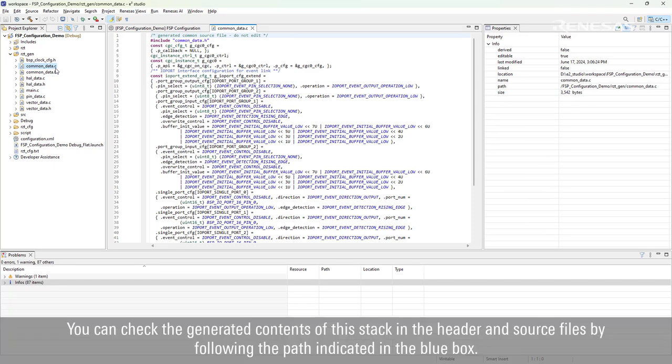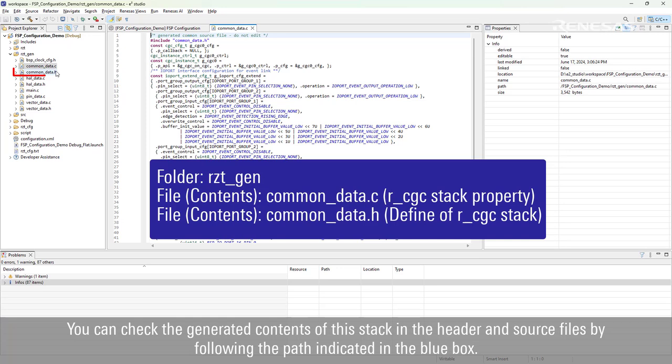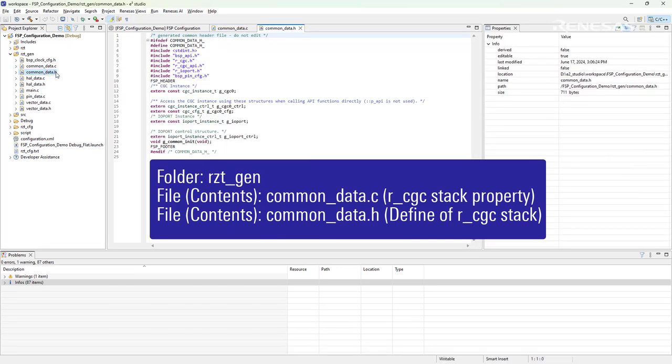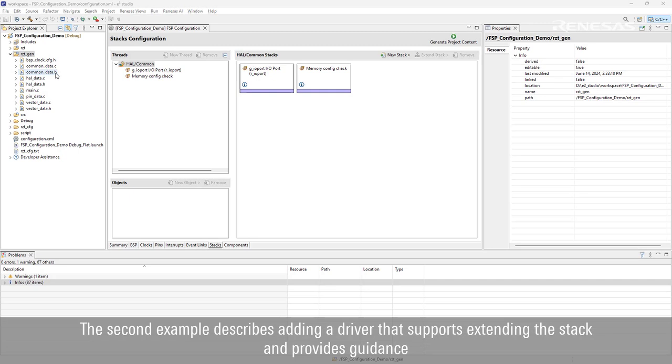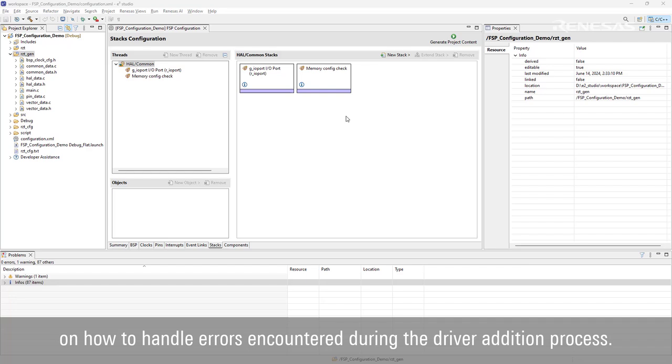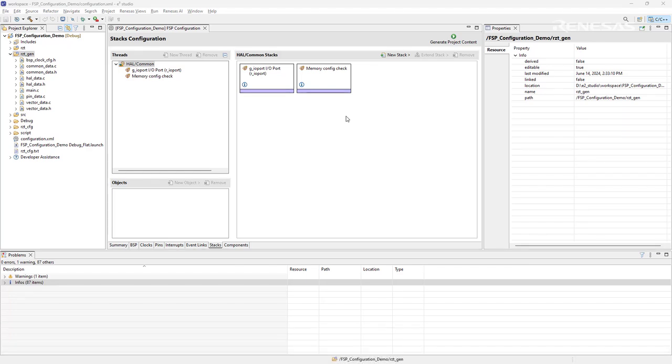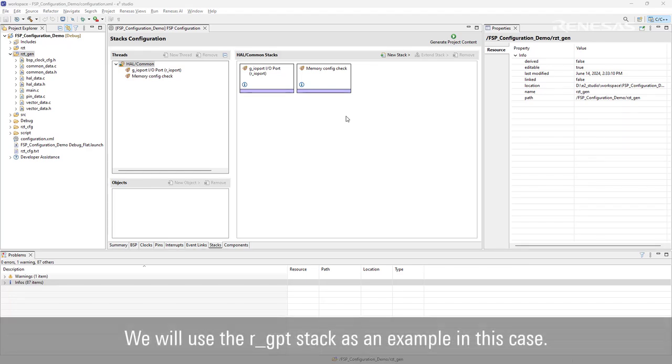You can check the generated contents of this stack in the header and source files by following the path indicated in the blue box. The second example describes adding a driver that supports extending the stack and provides guidance on how to handle errors encountered during the driver addition process.